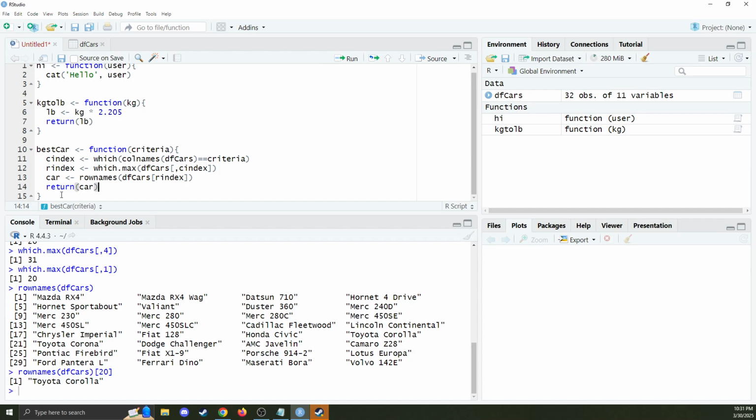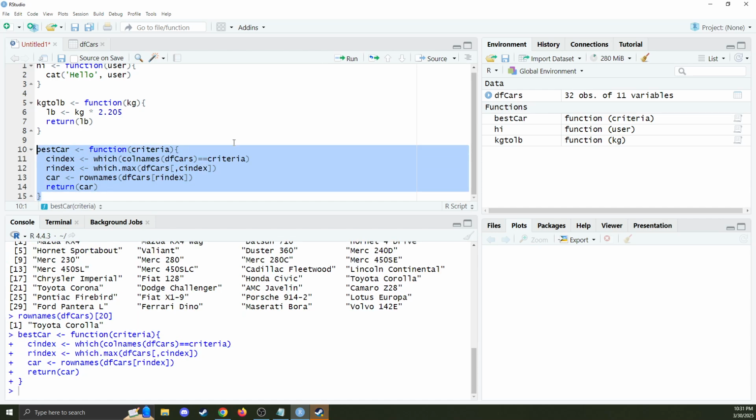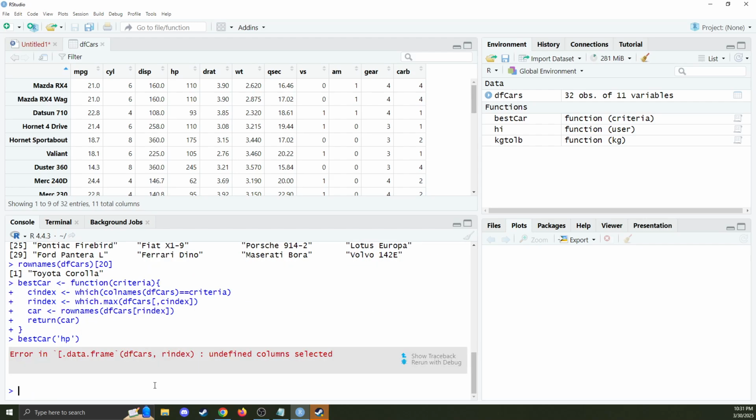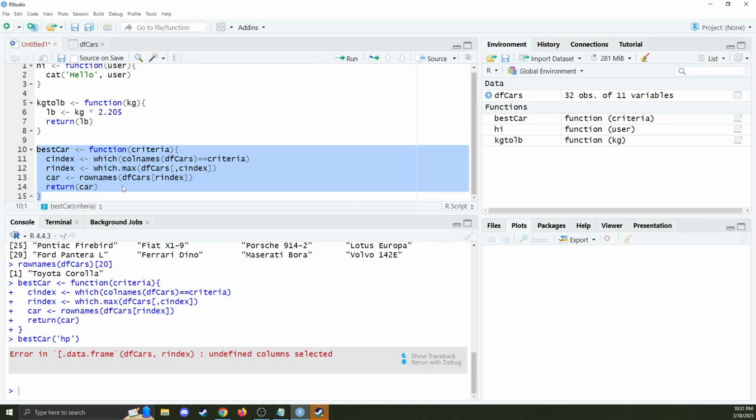So I'm going to go ahead and run this and create this function. Now if I call best car, it's going to expect a criteria, and that criteria has to match one of these field names, right? So let's say horsepower. Uh-oh, undefined column selected. Let's see, I may have made a typo somewhere. And data.frame, DF cars R index.